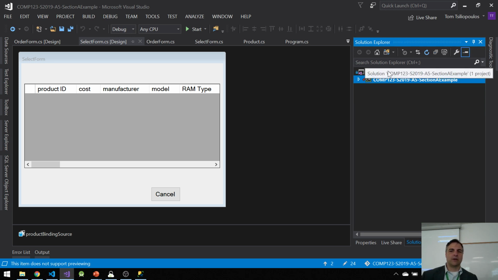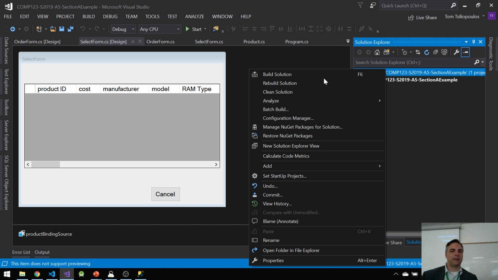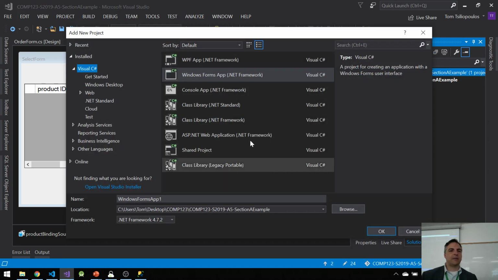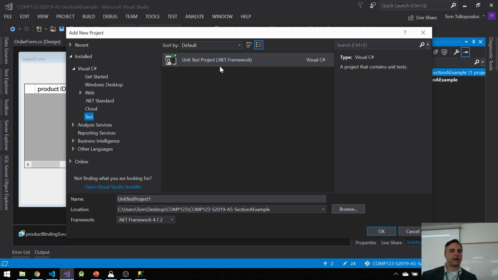I'm going to go to my solution. I'm going to right-click on my solution, and I'm going to go to Add, New Project. And this time, instead of making it a Windows Forms application, I'm going to click Test, and I'm going to click Unit Testing Project, right? And we're going to call this again, you can call it the Computer Test Project or whatever you want. If I did that, it would look like this. Computers, Unit Test Project, and click OK.